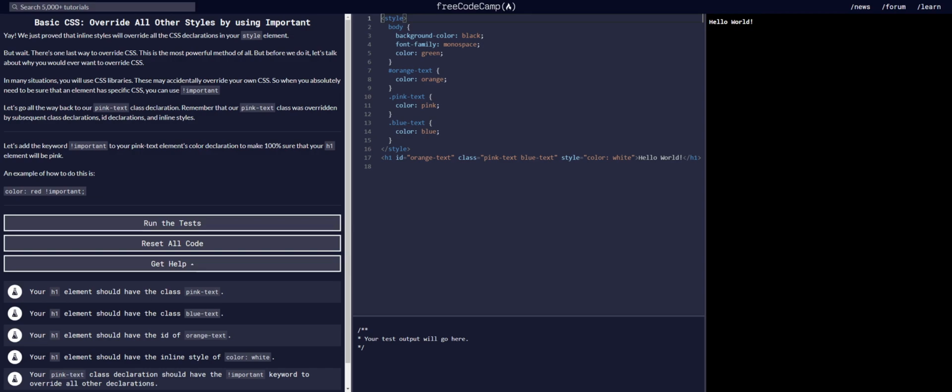But wait, there's one last way to override CSS. This is the most powerful method of all. But before we do it, let's talk about why we would ever want to override CSS. In many situations, you will use CSS libraries. These may accidentally override your own CSS, so when you absolutely need to be sure that an element has specific CSS, you can remember important.